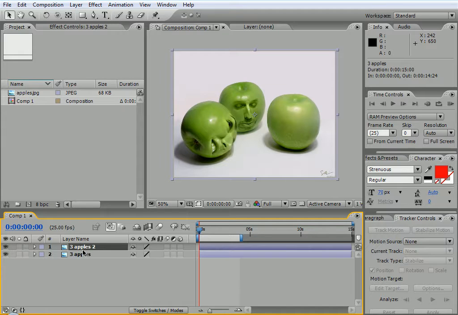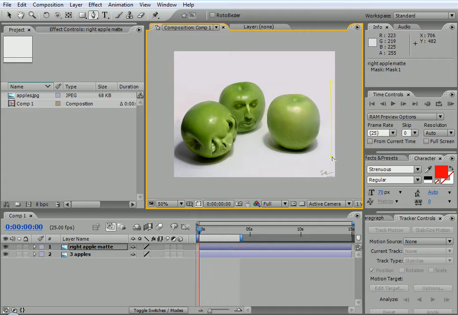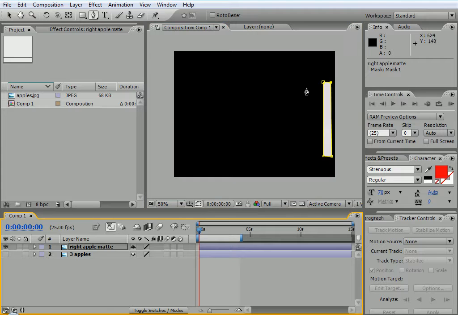So I'm going to press Ctrl D and rename this layer to, let's say, right apple matte, which is the cover that will cover this apple here. But I need to sample the same color. So what do I do? What I do actually is go to my pen tool and create something like this. Because this might not be actually one solid color, it's probably a gradient of close colors.